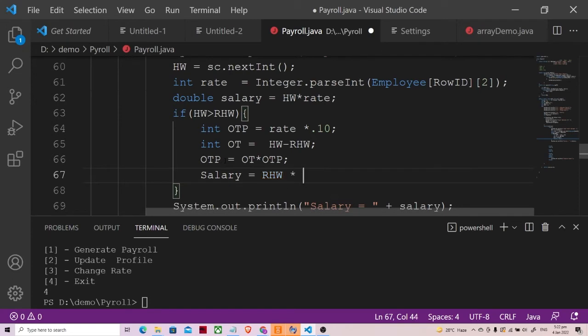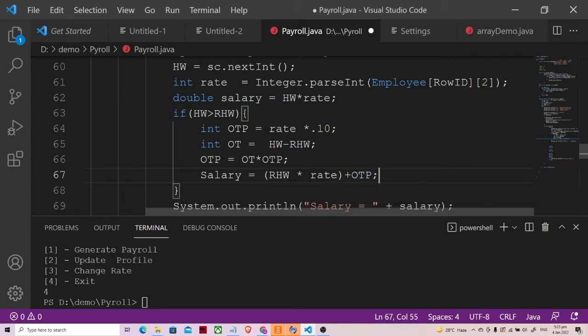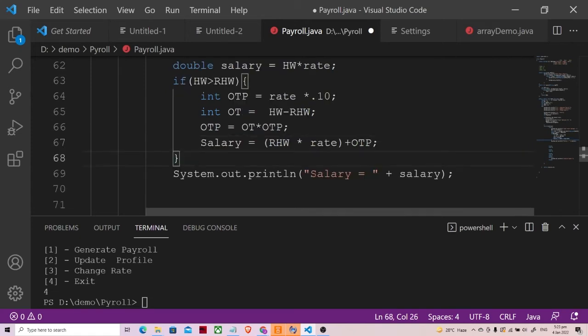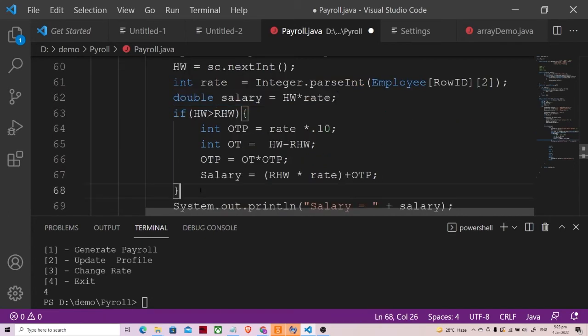Then salary is equivalent to regular hours work, which we expect is already 8, from the rate, plus the overtime pay. Else, what we want to do is this one, HW times rate.